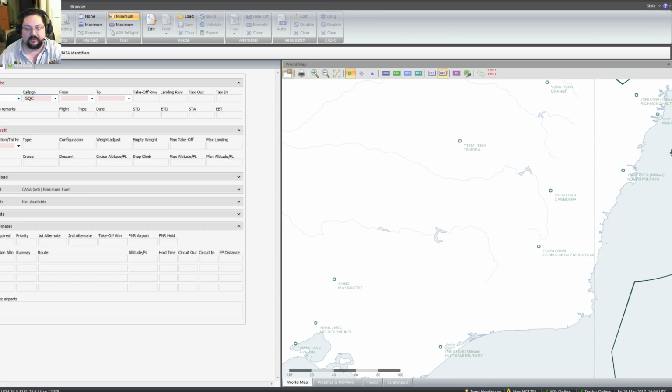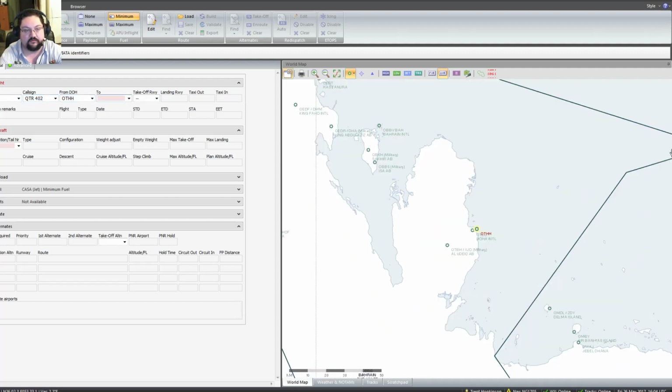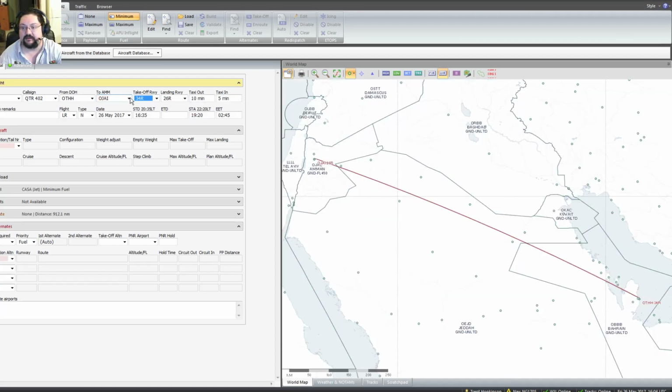Going to be flying as QTR 402. Going from OTHH over to, where are we going again? OJAI, Queen Alia Airport.